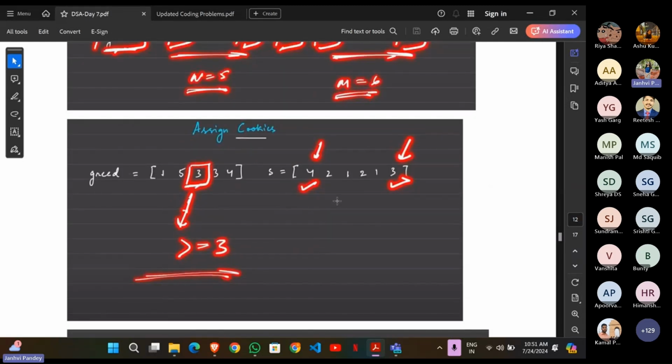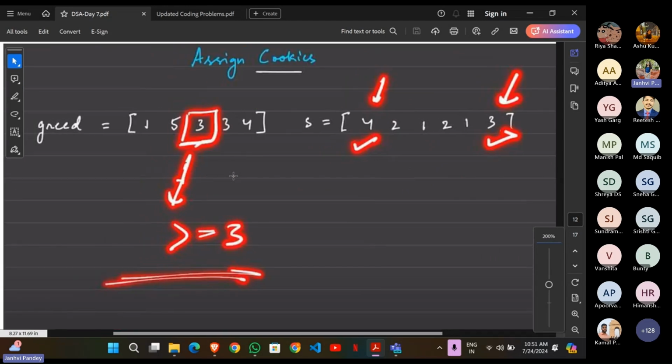In which case will you get the answer? First, you have to check the greed values, that is 1, 5, 3, 3, 4. In this question, just check the 5: can you find any number greater than or equal to 5? No, it is not there. So we will just cancel out this 5, as it is of no use. Now we will go for 4. Can you find any 4 here? Yes, you have found this 4, and we will assign this 4 to 4.